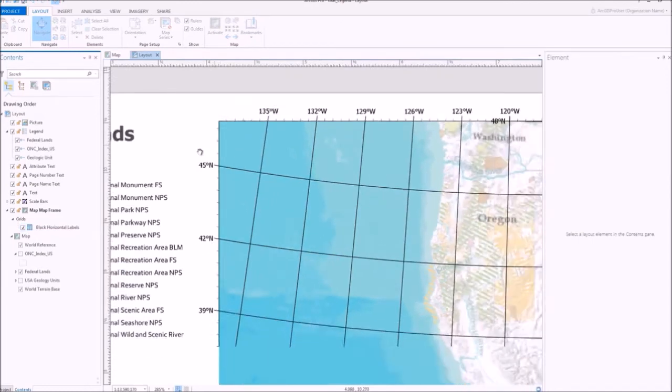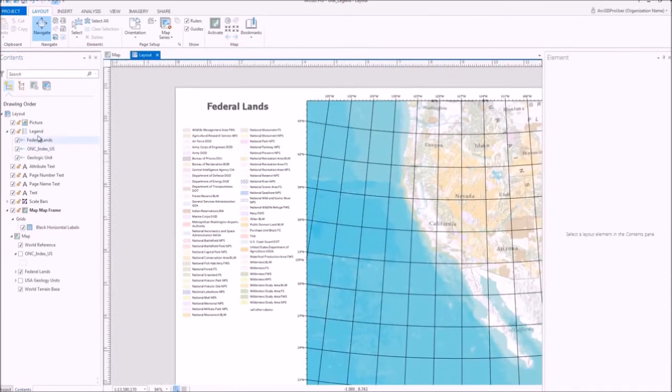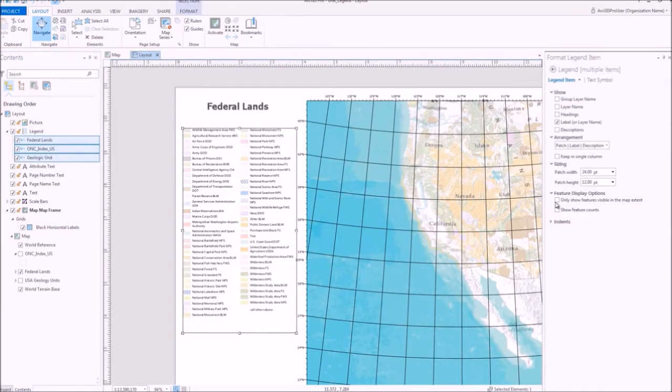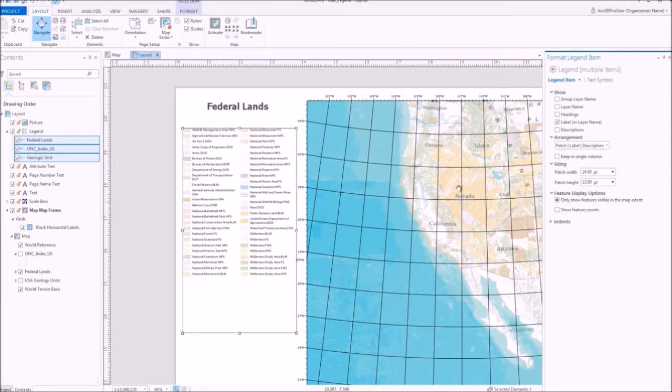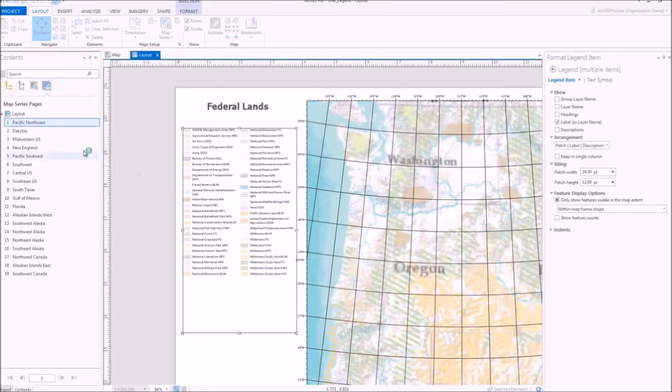There are also some big advancements with legends. One of our top enhancement requests was for dynamic legends. You now have the option to only show features that appear in the current extent. This works great with dynamic maps such as Map Series, where each page can have its own extent.